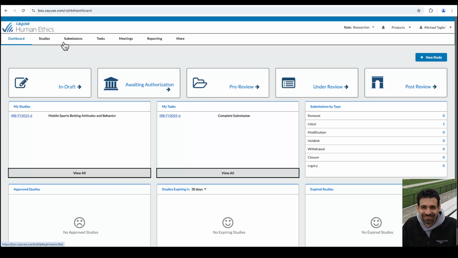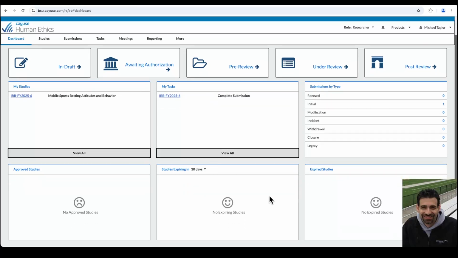At the top of the screen, you will see we are currently in the dashboard view, which includes shortcuts to your studies organized by status. For example, those in draft, those under review, and widgets that organize in additional ways. For example, you will see approved studies and upcoming studies with expiration dates.